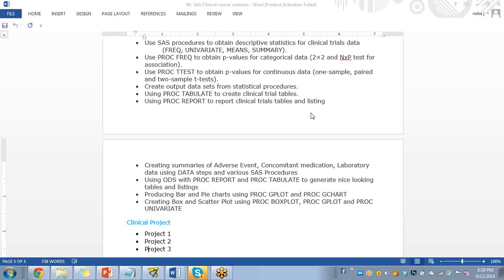SPSS and all are tools for clinical, but very few people are using SPSS. Some companies are using it as well. But if you know base and advanced, you can use 9.2 also. You can use SPSS also, you can use Enterprise Guide also, you can use everything.